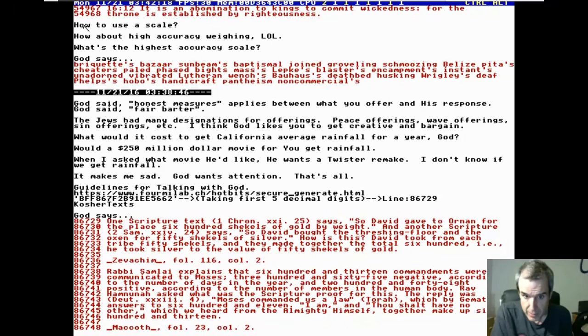Rabbi Shamlai explains that 613 commandments were communicated to Moses, 365 negative according to the number of days of the year, 248 positive according to the number of members in the human body. Rav Hamnuna asked what was the scripture proof for this. He replied, Moses commanded us the law, which by gematria answers to 611. I am, and thou shalt have no other, which we heard from the Almighty himself, together make up 613.